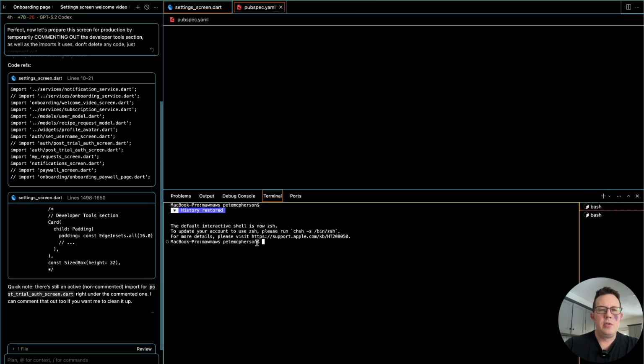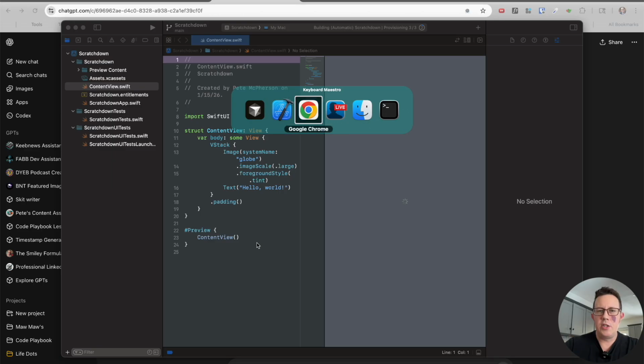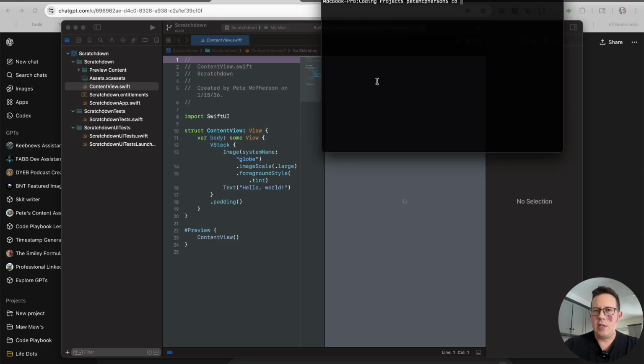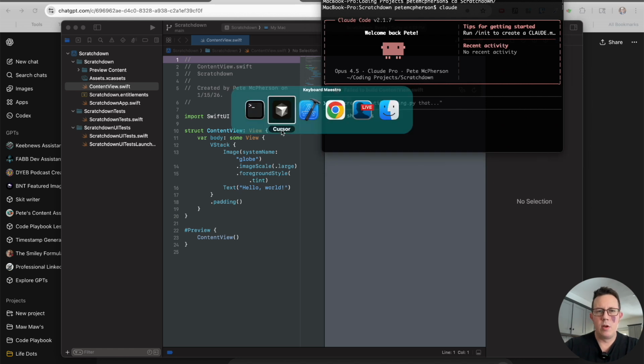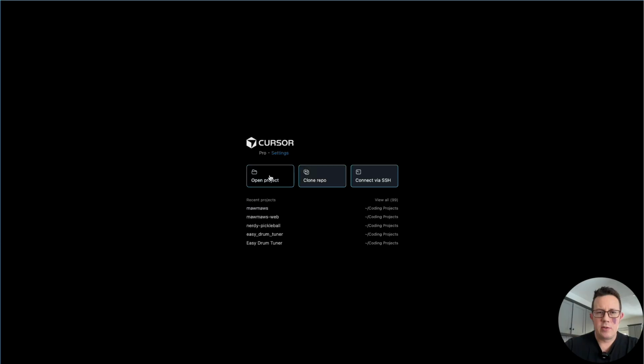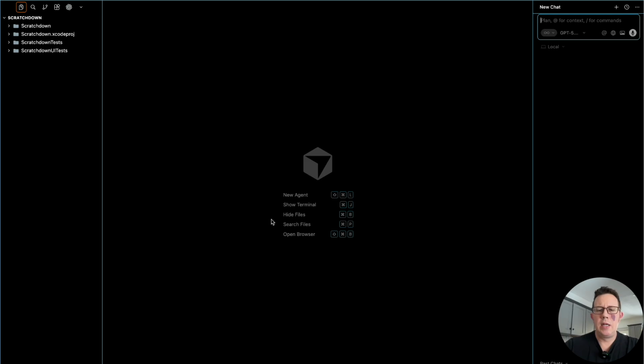and then we can fire up Cursor, which I am going to use, as well as Claude Code in the terminal, which I already have. cd Scratchdown, and then go ahead and fire open Claude right here and make sure that this is going to work. All right, let's open Cursor, I guess, so I can better see everything here. So let's go to coding projects. Let's go to Scratchdown, and we're good.